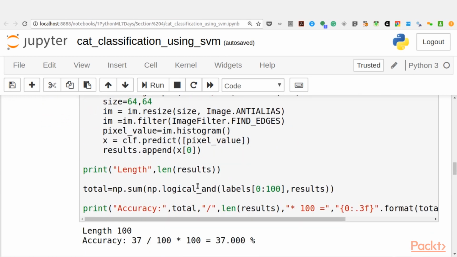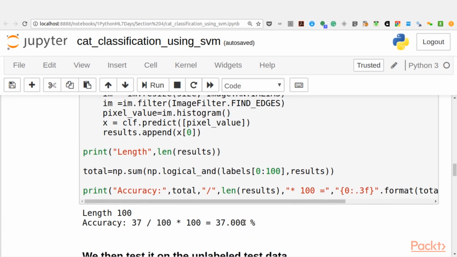We then do a logical AND. So what's happening here is, let's say the first row in labels is 1 as well as the first row in results is 1. It will perform a logical AND and the result will be 1. And then it will count all the ones present in this logical combination and find out the total. Here the total turns out to be 37, which means we got 37 out of 100 images right. We got 37 correct even without any tuning.